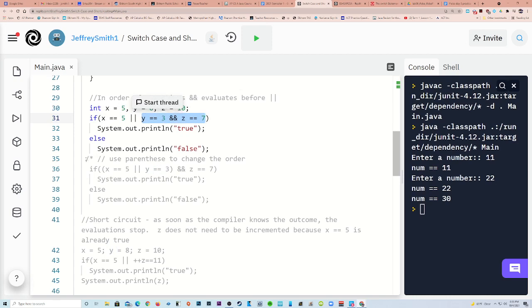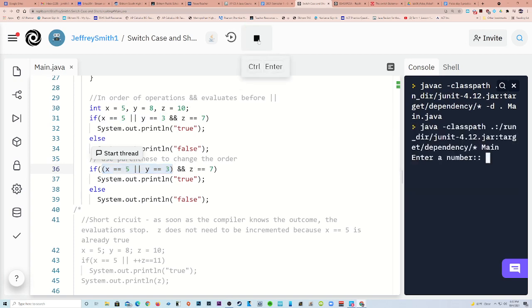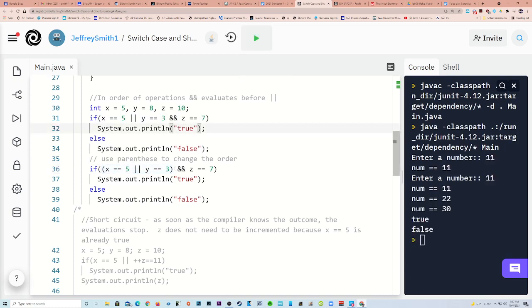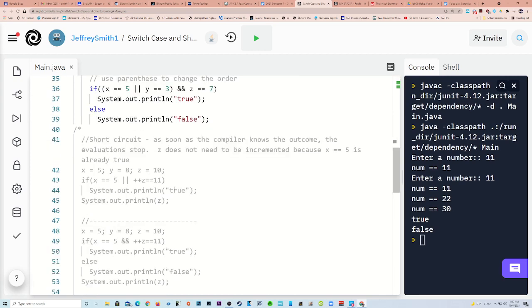Now, if we want the OR to be done first, all we got to do is put this in parentheses. Now the OR will be done first, and then the AND will be evaluated. So if we go 11, 11, and then this will be true, and this one will be false.